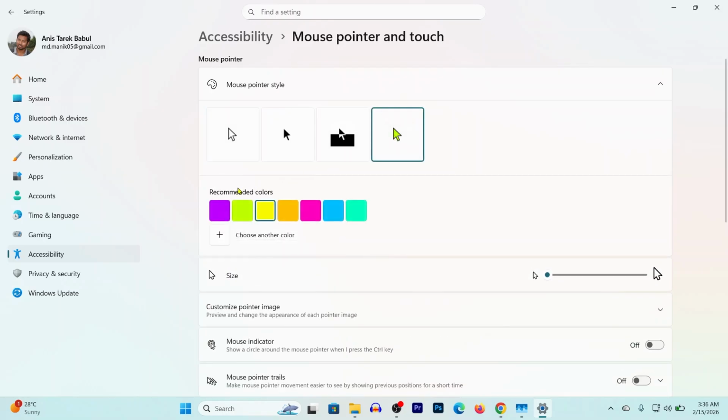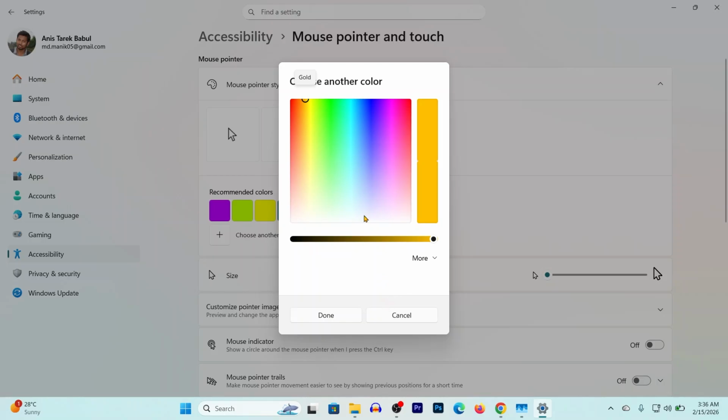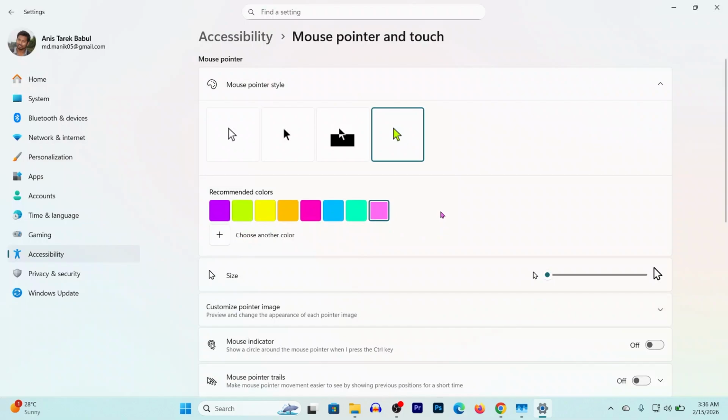And after that, as you can see, the recommended color opens and it's automatically selected that yellow color, or you can change it here to purple and lime, as you can see here. And you can add another color from here just like that, and it will change, as you can see. So yeah, pretty much that's it.